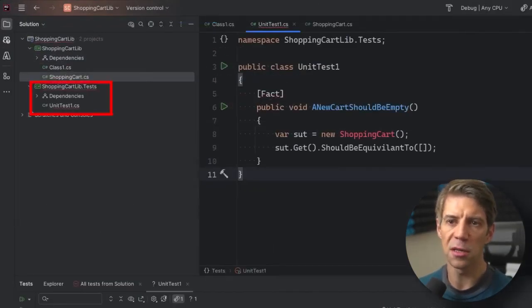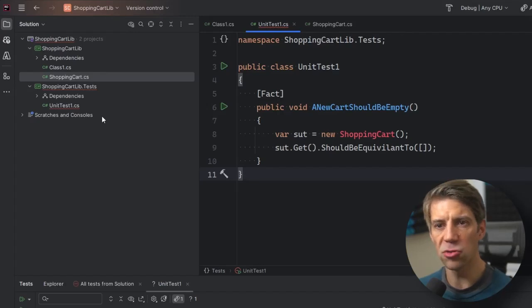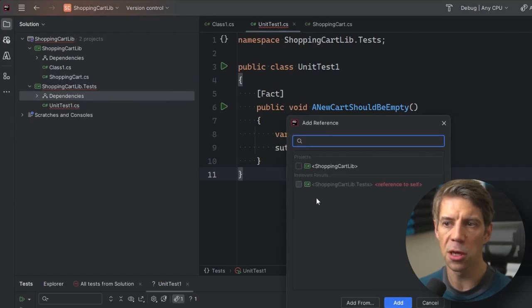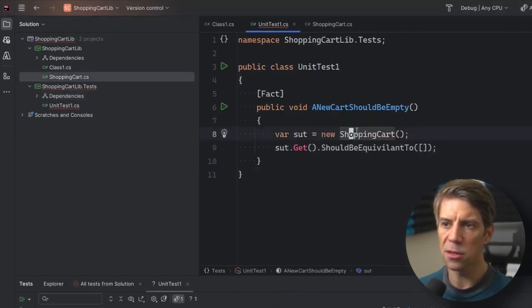Okay, so if we go back to our test, now it still can't find it because our test project is not currently depending on our main project. So we're going to talk about dependencies later on in this course, but for now I'm going to right click here and say add a reference to the shopping cart project, add. So that's now found the reference.